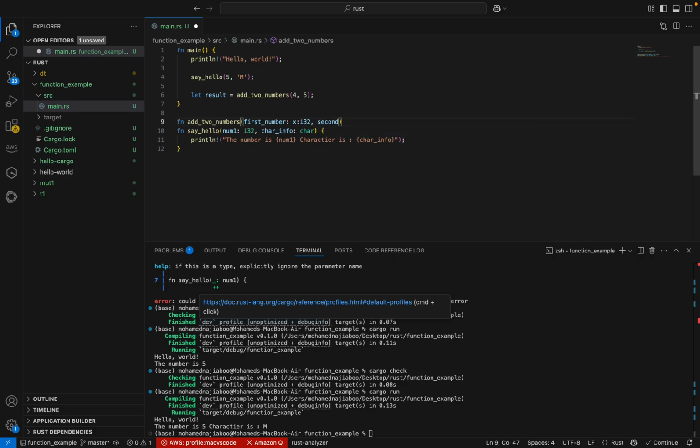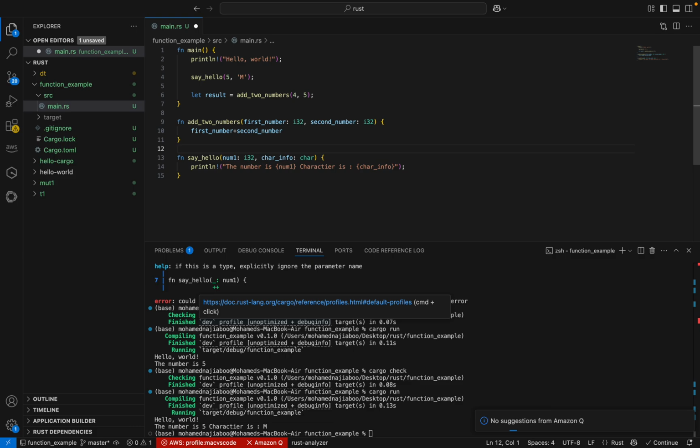Then the second number, this will be i32, right? Now let's do first number plus second number. Okay, so we don't need to mention the return. A return statement is needed only if you want to return early. Since it is only a single statement, we don't need to give any return statement. This will automatically return.